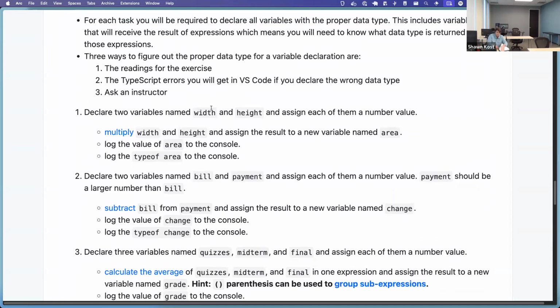Something like this says: declare two variables named width and height and assign them each a number value. So that means I'm going to have one variable called width and one called height, and they're both going to be numbers. Now it says multiply width and height and assign the result to a new variable named area. So I would do area equals width times height. Now it doesn't tell me what the type is for area. However, if I'm multiplying width and height and they're both numbers, what would probably be the type of my area variable? Number. A number, yeah.